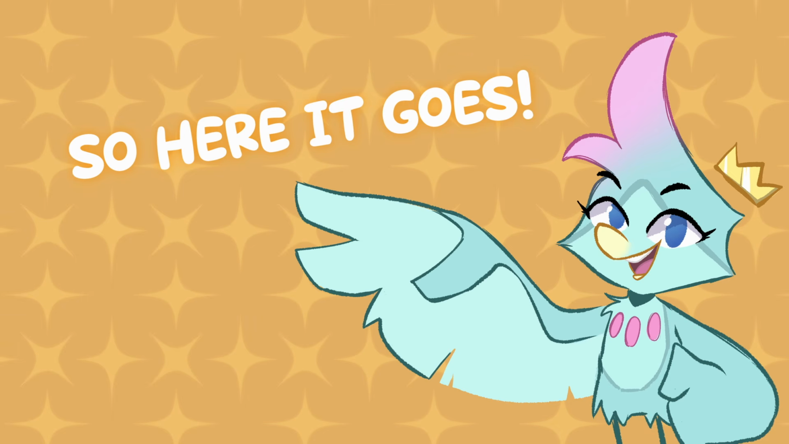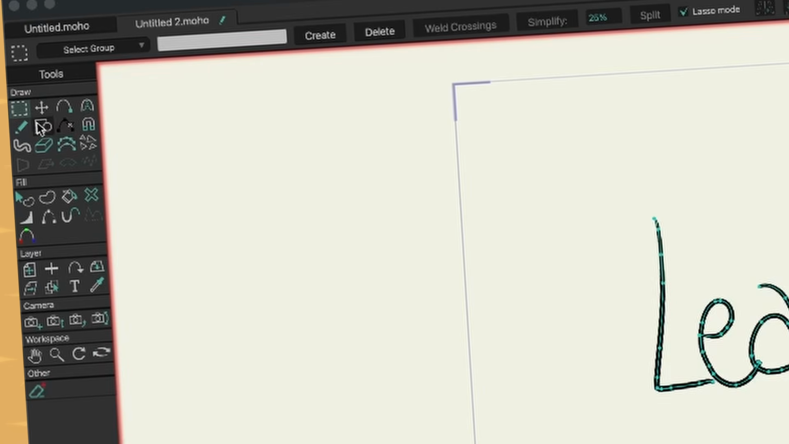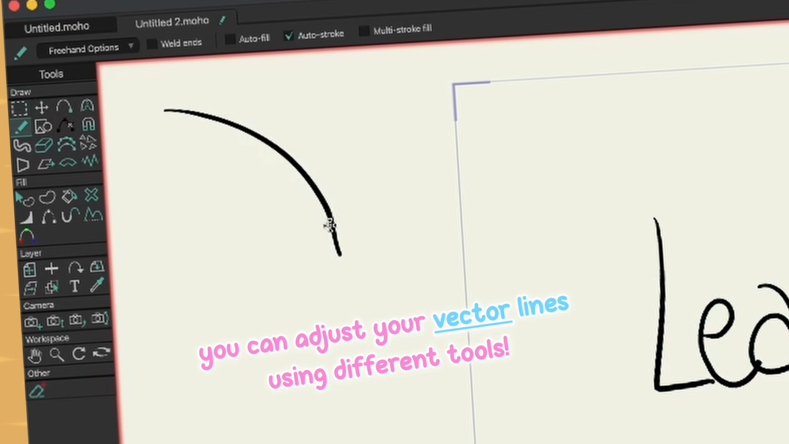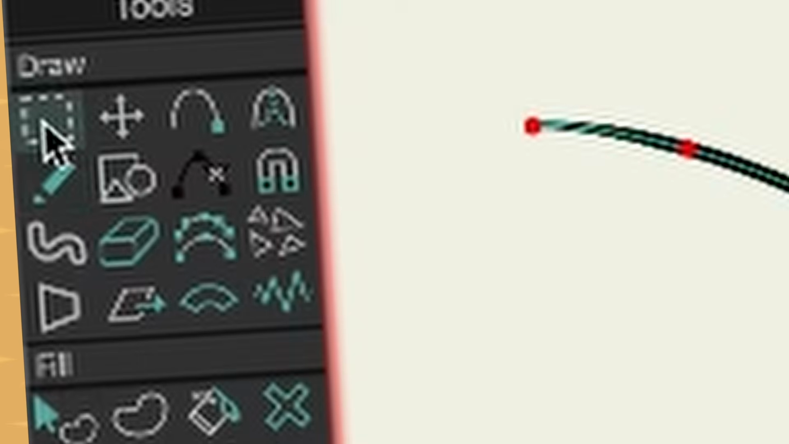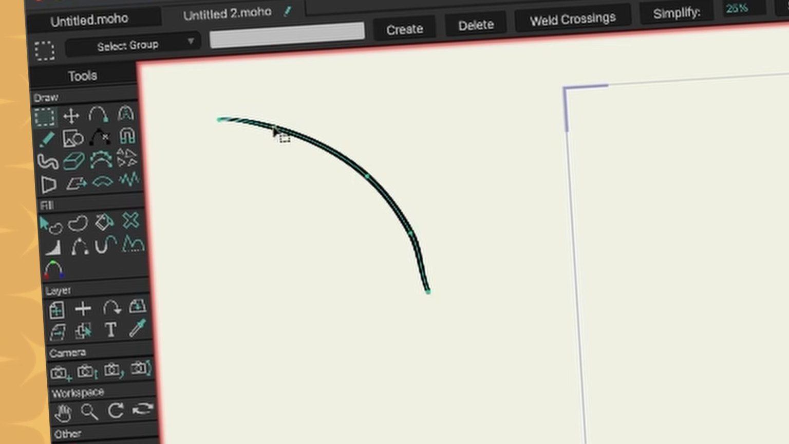So here it goes. I'm going to be drawing in this side of the screen so it's closer to the tools. So if you draw a line, and it's a vector line, know that you can always adjust the vector points using different tools. One of them is the Select Point tool. The shortcut for that tool is G. And with that tool on, you can then select these points and then do a bunch of operations with them.